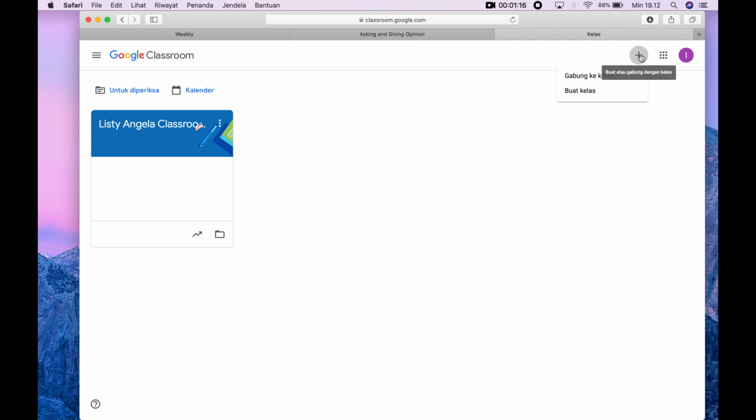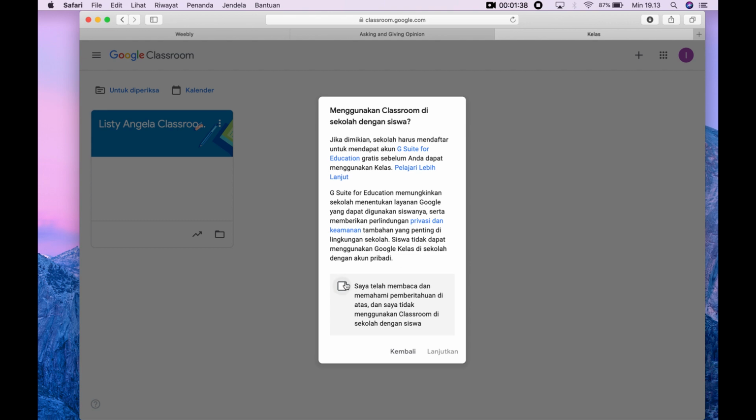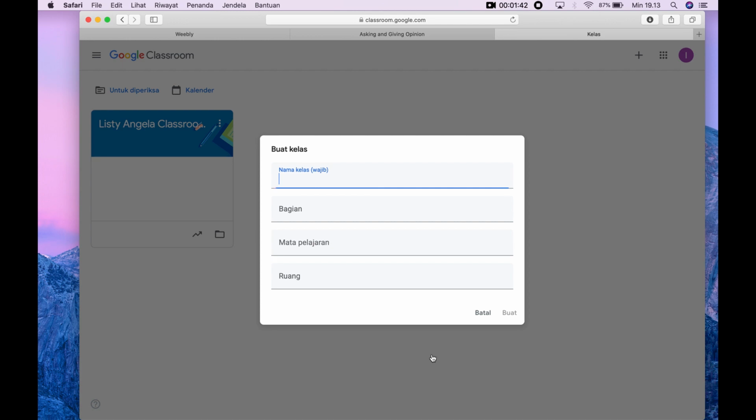And here you can choose to join a class. To join, you have to type the class code from your teacher or your instructor. Or if you want to create a class, you can click this one, create a class. Okay, I will click it, and this is the rule. You just have to agree with it. Just click, and here is your class name. For example, I will make an English class.